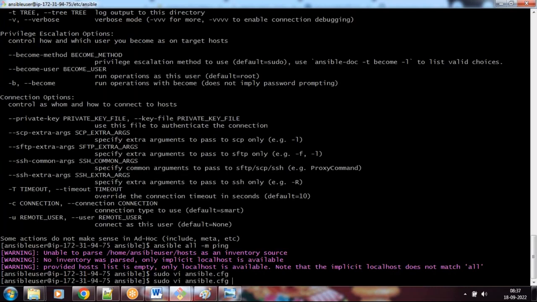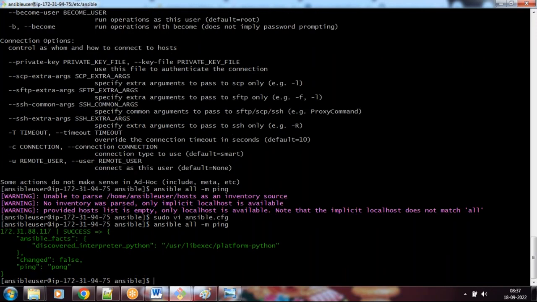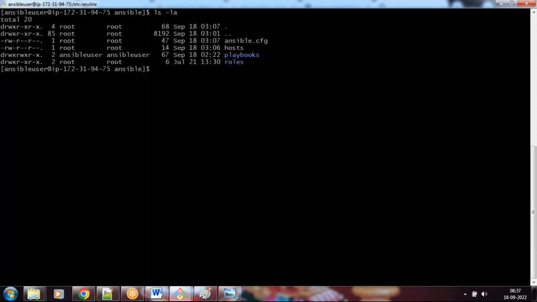Okay. So the connection is working. So this is the use of this Ansible.cfg file. Okay. Now we have Ansible.cfg and the host file.